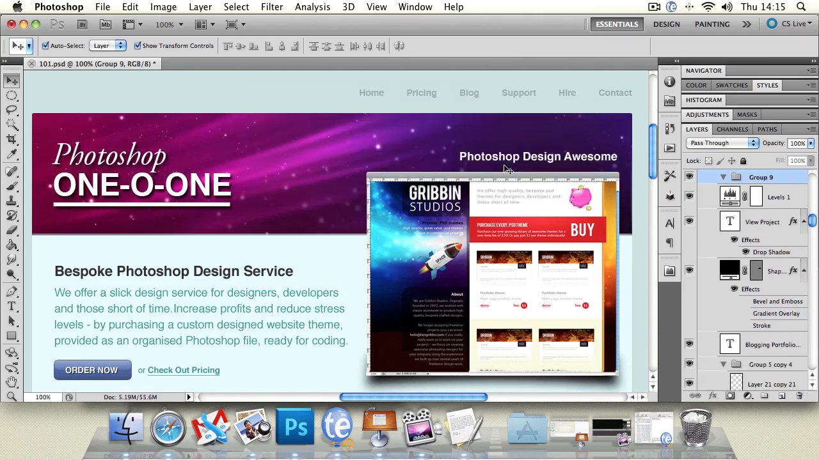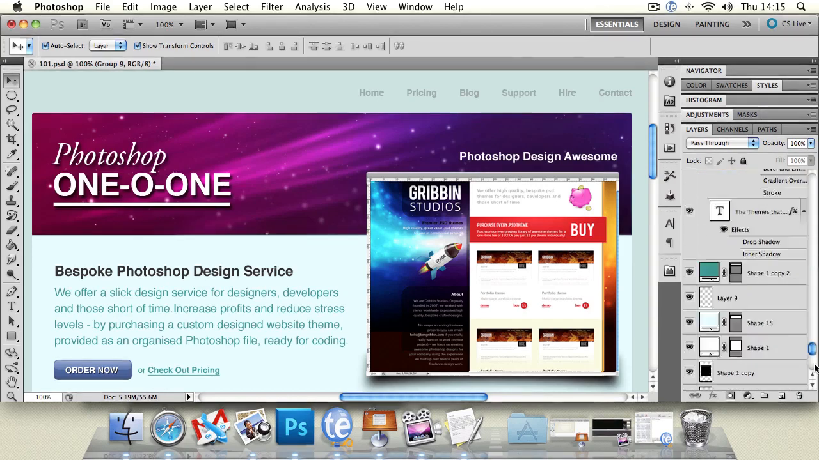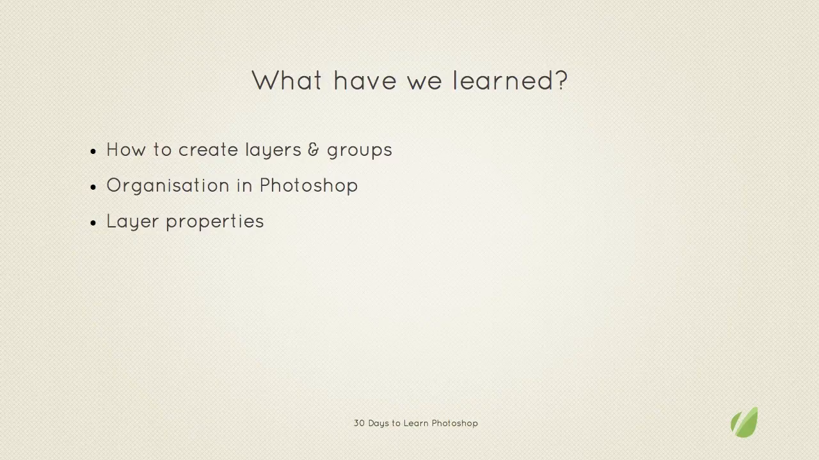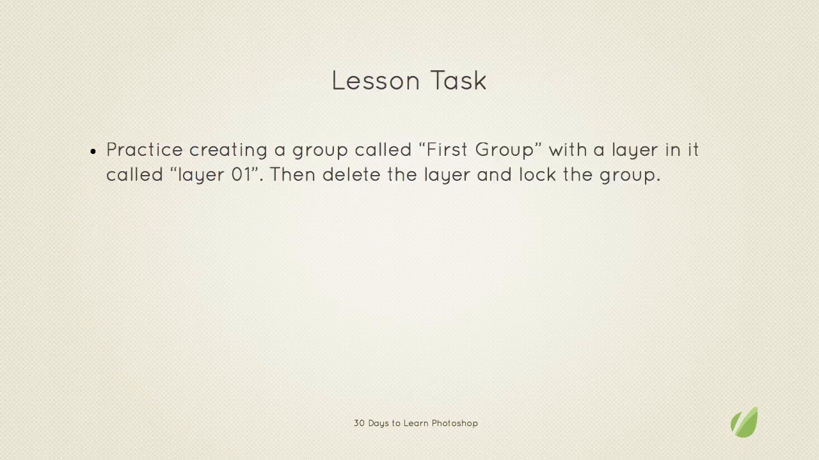So that's what layers are, that's where they are, that's how to use the layer panel and how to add, edit and make groups. In this lesson we've learned how to create layers and groups, and we've looked in general at organisation in Photoshop. We've also considered the layer properties, for example fill, opacity, how to lock them, and why you would set a layer to be locked.